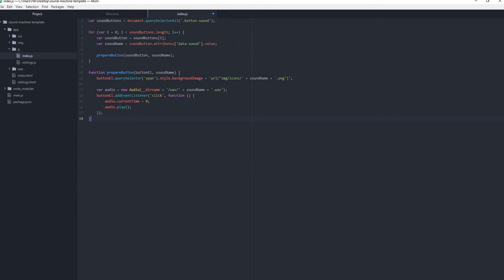So what does this all mean? Alright, so we're getting everything with the class button sound, if you're not aware of CSS selectors, just assigning it to a variable. Here has a loop, so it iterates over each sound button. To make things clearer, we'll just look at what actually is an example of a sound button.